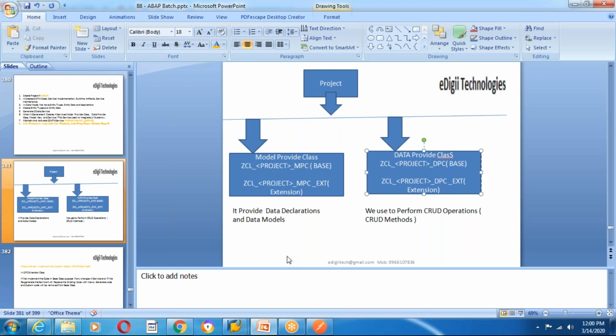You can implement your CRUD methods, guys, in the DPC. Inside the method, you will write the code, right? That's it. We implemented the CRUD methods in the DPC class. Do you use the base class or the extension class? Extension class. Why do you use the extension class? Why can you not use the base class?